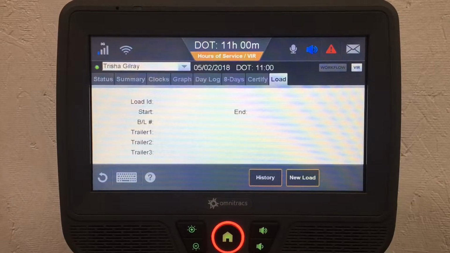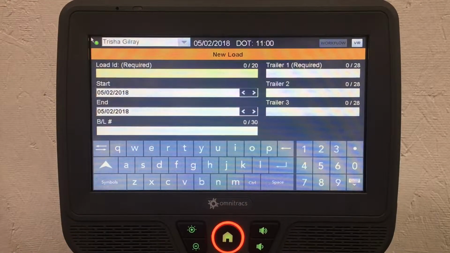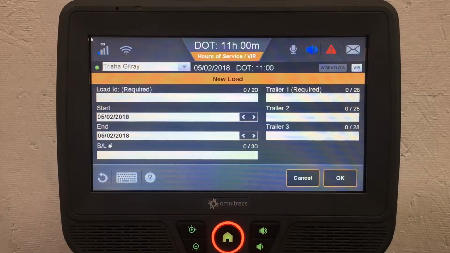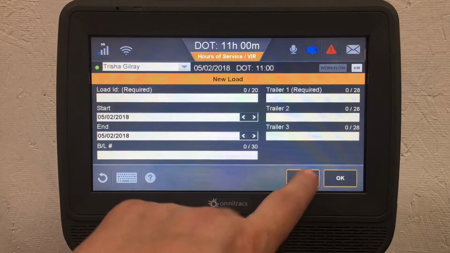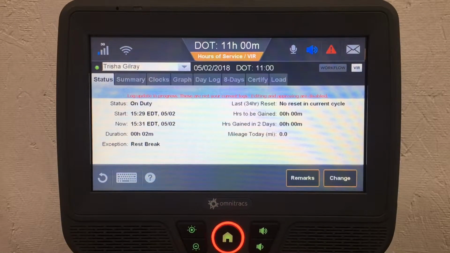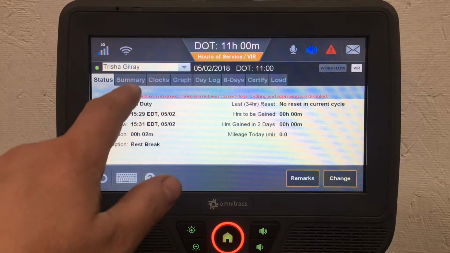Once you are given your paperwork from the office, you're going to have a comp number, which is going to be your load ID. So you're going to go ahead and hit new load. And this is where you put your numbers in, your start date, and the trailer number that you have. Once you input all that information, keyboard down, and you're going to hit OK. Now that we've input our load information, I can show you some of the other screens that are available.